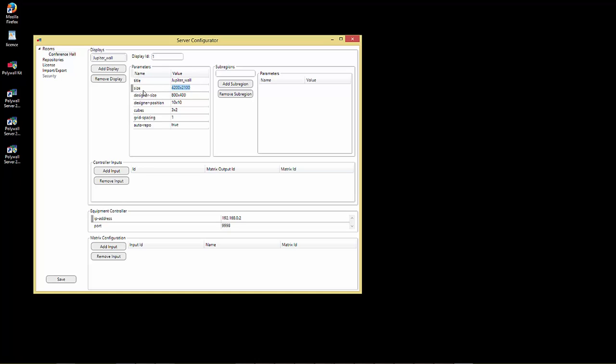and fill the resolution of the video wall. It will be 5760 by 1080. As for the other settings, we will leave designer position value at 10 by 10. It is top left corner coordinates of the display rectangle in the designer live section. Cubes will be 3 by 2, and we need no additional splitting.